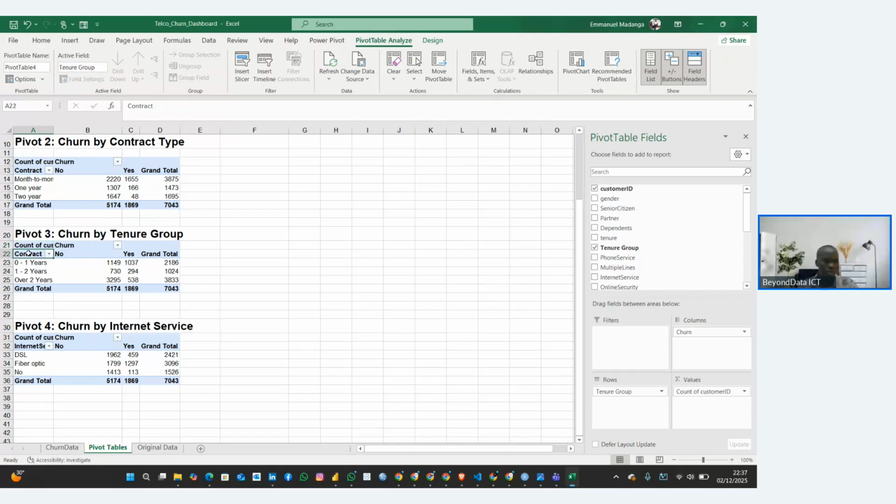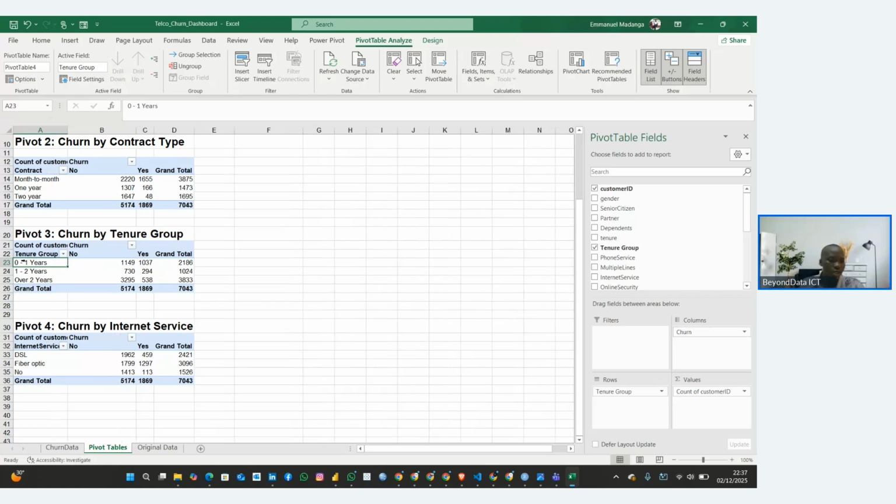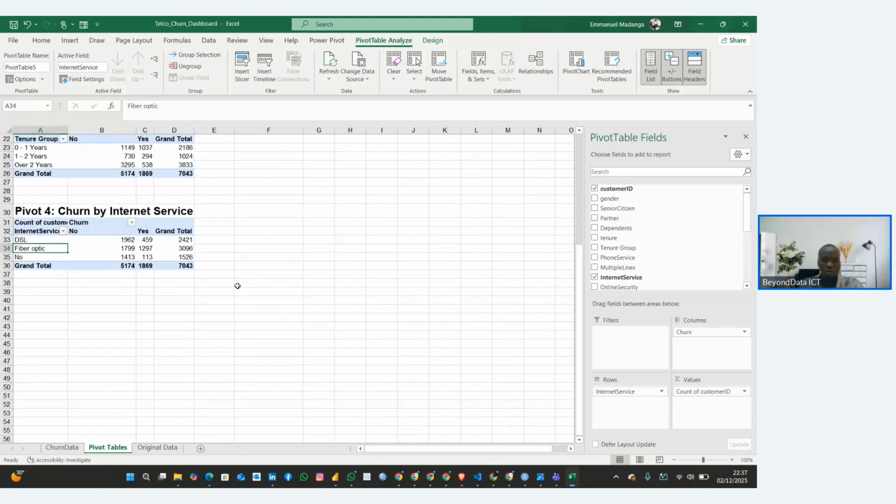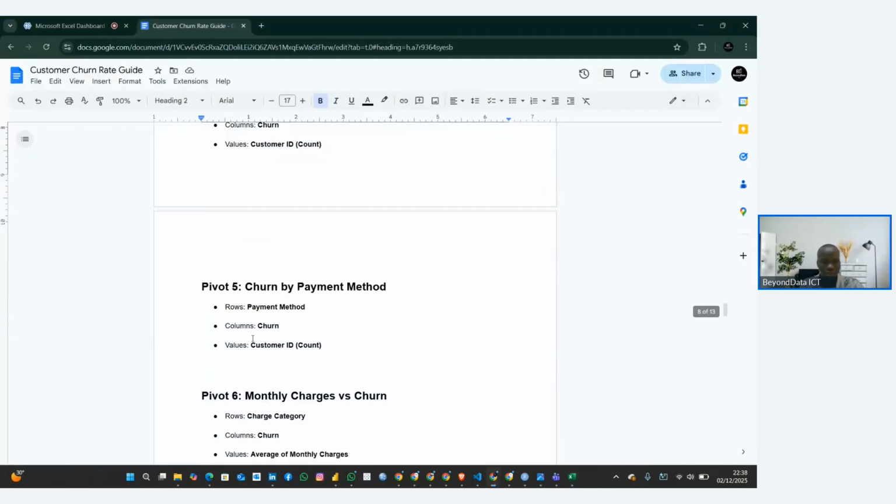This one is supposed to be tenure. Okay, yes, this tenure group. Just replace here tenure group. Okay, so we categorized that. So we have that already sorted. And now you can see this one is also sorted here. So we go to the next pivot table that we need to create.